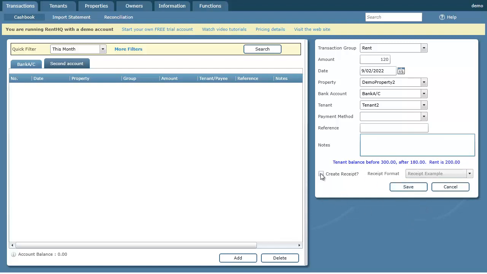I have the option down here to create a receipt for this transaction, and the receipt format itself is created using the mail merge facility. There's a separate tutorial which goes through the mail merge facility. But I won't create a receipt this time, instead I'll just save that transaction. So that's been saved, and there it is over there.